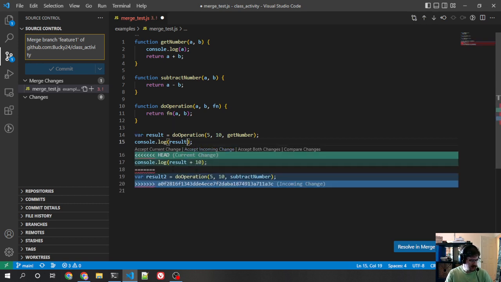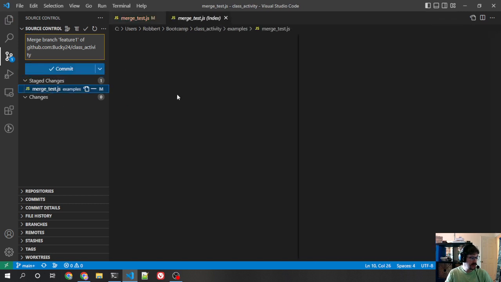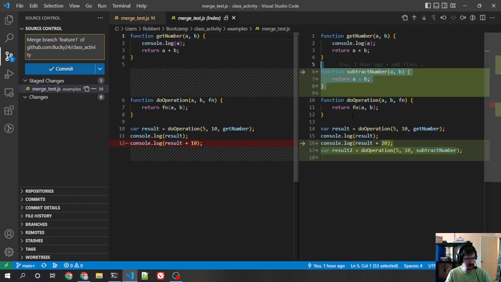Let's do that. So I can say, okay, accept both changes, and then I go in here and I modify that. That's perfectly fine. And then once you're done merging changes, you just click this plus button. And you can see now if I stage it, it's got these changes, it's got this change, and then the other change I just made as part of the merge.